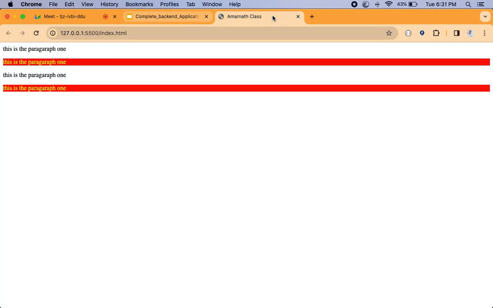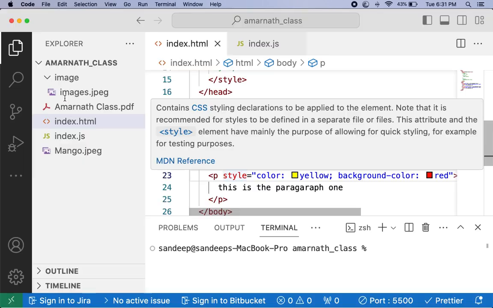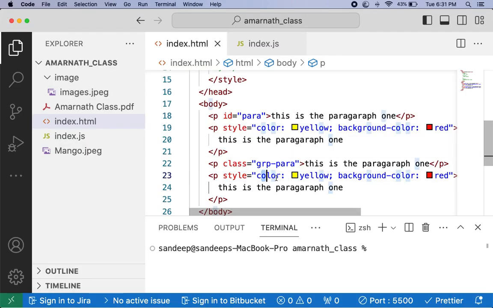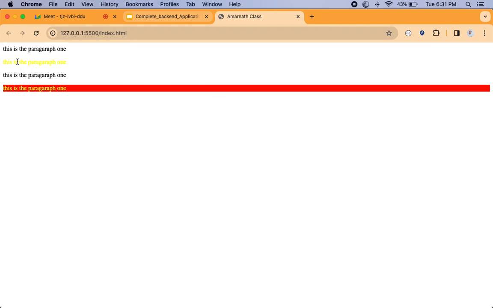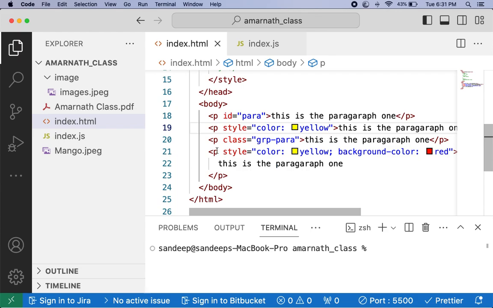Now if you see, I have pasted here and I have pasted at the last. So these two have color yellow and background red. Like this we can provide multiple. If you want to provide multiple styling, then you should separate with a semicolon. If it is one style, then there is no need for a separate semicolon, right? So if I just do color yellow, it will just be yellow, but I'm not providing any background color red, right? So this is basically the style attribute.